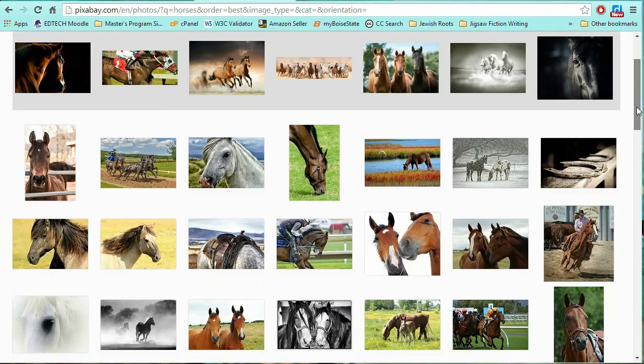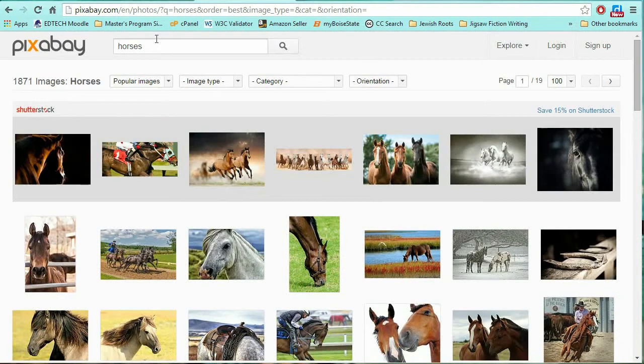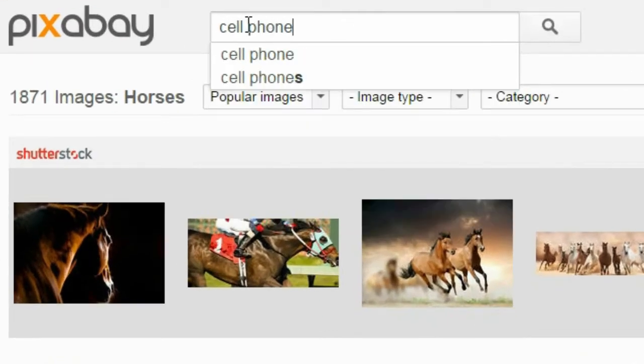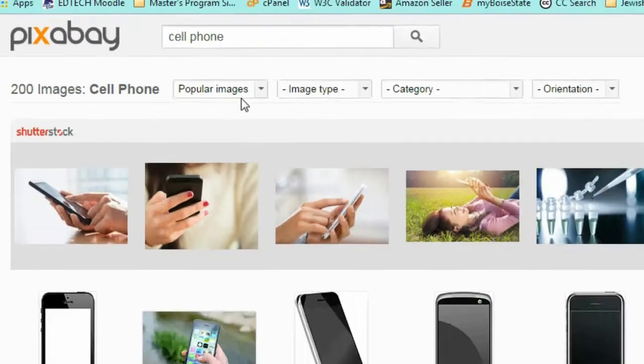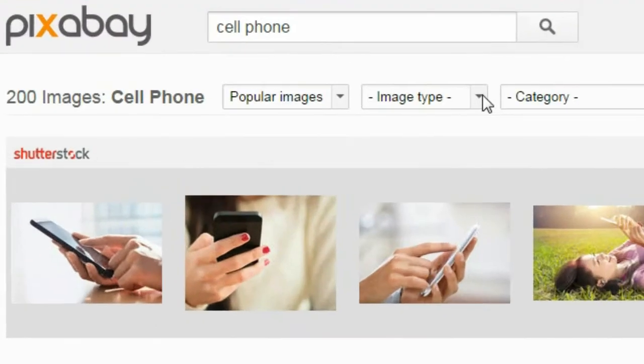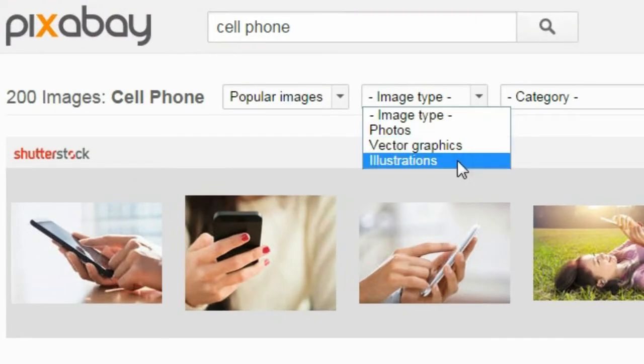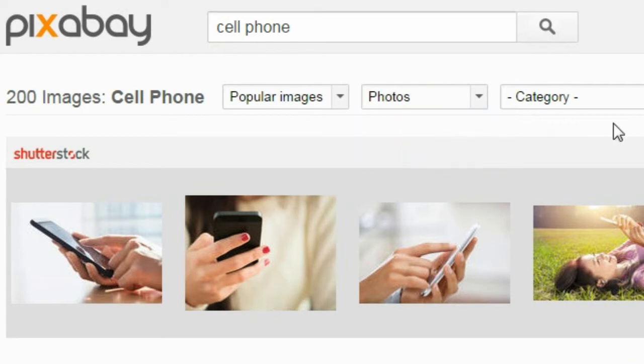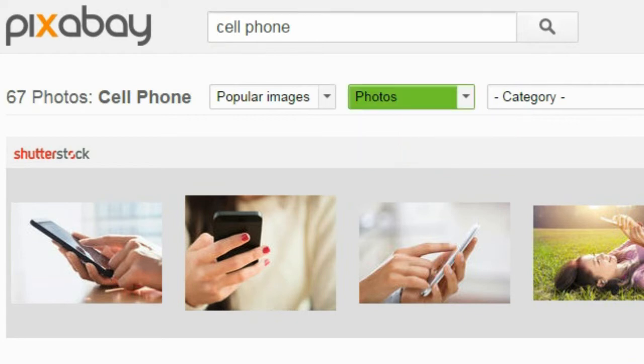Let's see, anything else from here? One more thing you should be aware of. I'll do one more search just to show you an example of something. Okay, so let's say you did a search and you're coming up with a lot of clip art, but you want a photograph. Up here you can just change the image type to not be vector images or illustrations, just photos, and that will filter these to just be photos.